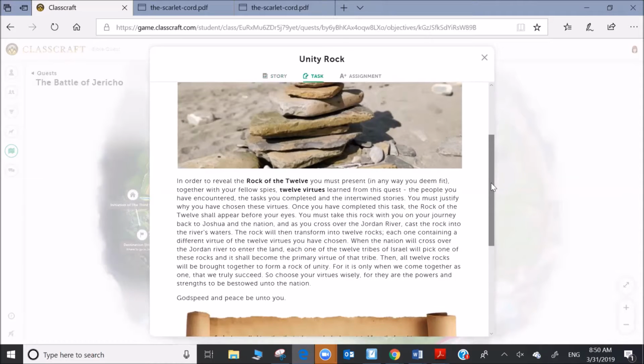You must take this rock with you on your journey back to Joshua and the nation. And as you cross over the Jordan River, cast the rock into the river's waters. The rock will then transform into 12 rocks, each one containing a different virtue of the 12 virtues you have chosen. When the nation will cross over the Jordan River to enter the land, each one of the 12 tribes of Israel will pick one of these rocks, and it shall become the primary virtue of that tribe.